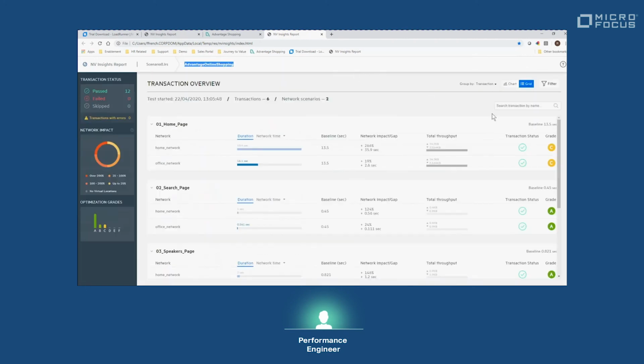So the intent here is this will give you enormous amounts of information to see how many transactions were run in different layers with good summary information and optimization grades. This is considerably more than normal LoadRunner. That's all.